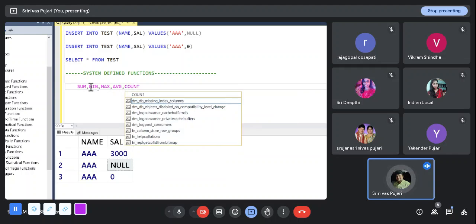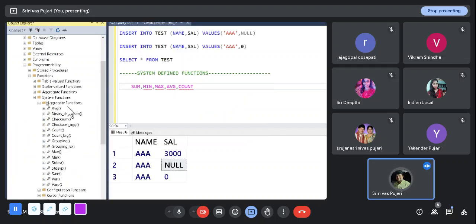These are the very frequent aggregation functions we have. There are more aggregation functions also, but we'll use these functions very frequently.